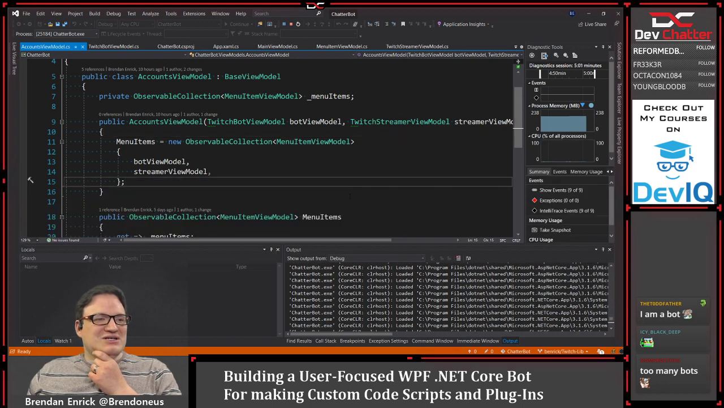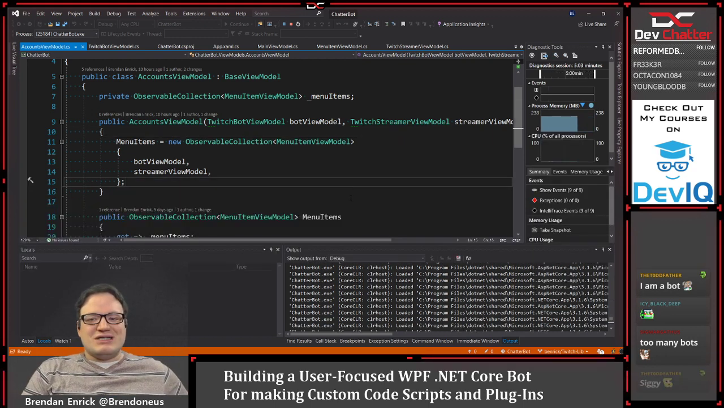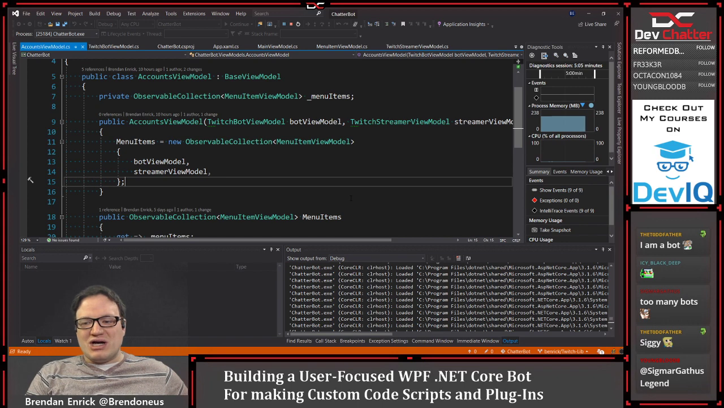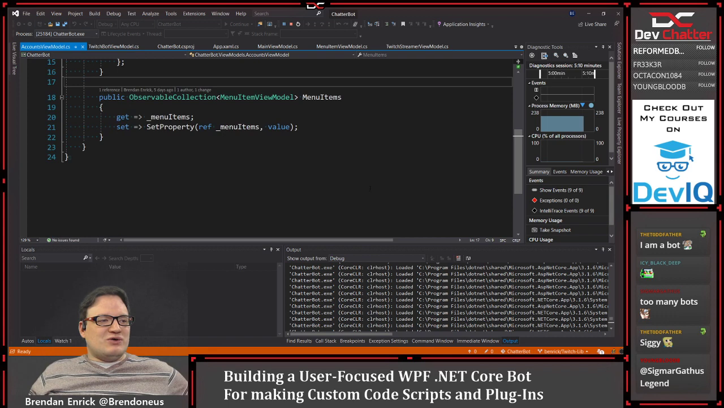Yep, that is one of the problems, is there are a lot of bots, and so the goal of this one is to reduce the number of bots that you have at any given time. So, okay.